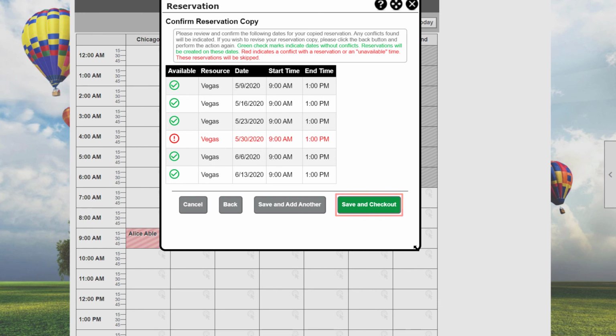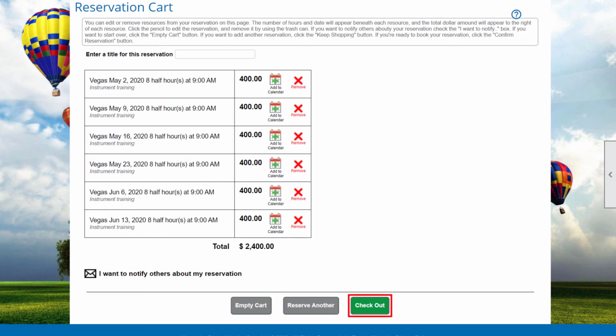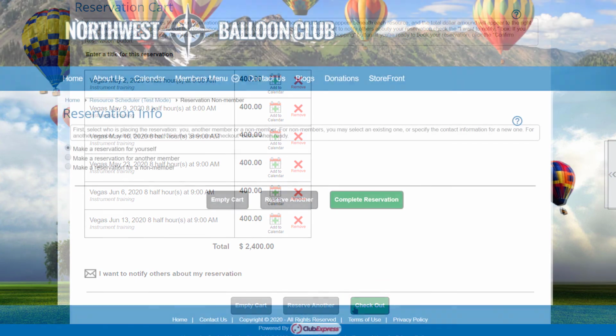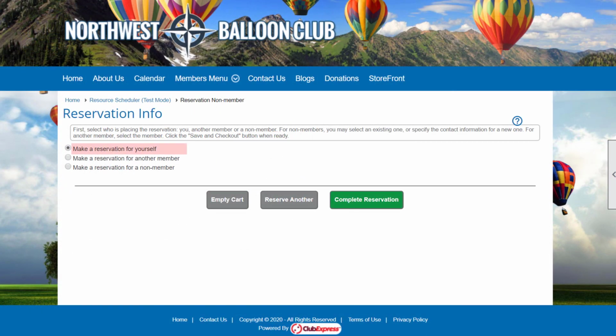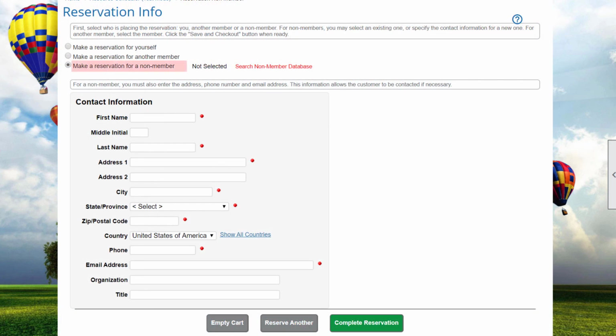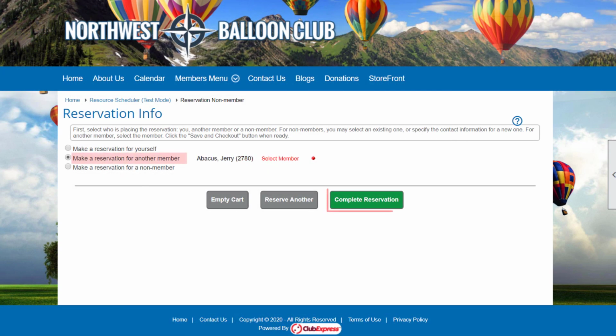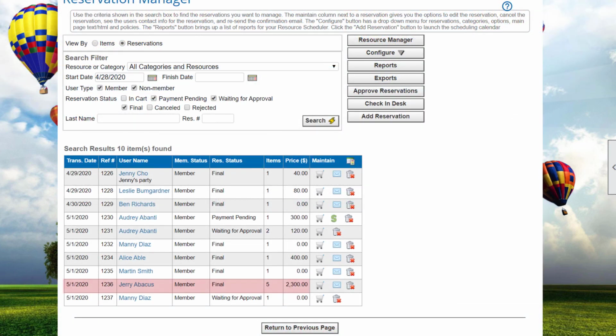When the checkout screen is displayed for a reservation created by an administrator, you specify whether you're creating the reservation for yourself or for another member, where you're prompted to select the member, or for a non-member, where you're prompted for the contact information. Then click Complete the Reservation to complete the checkout. Now back to the Reservation Manager.